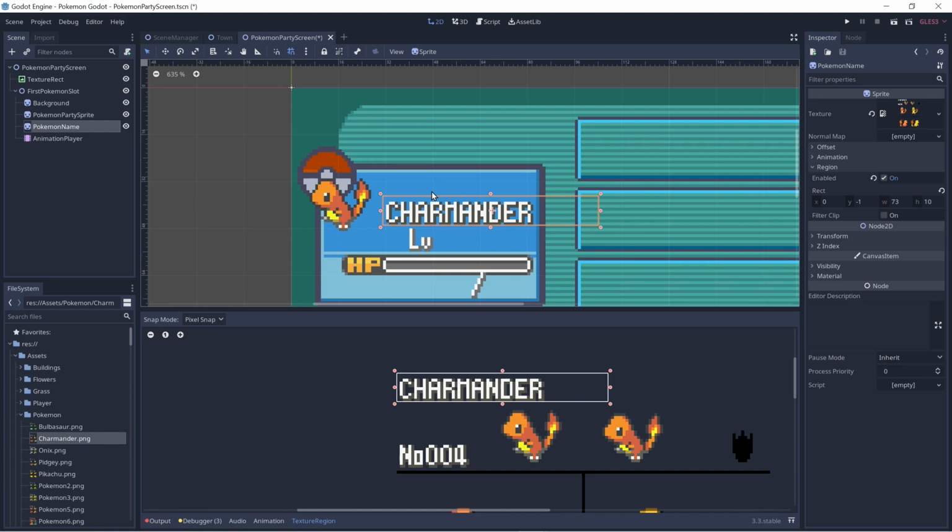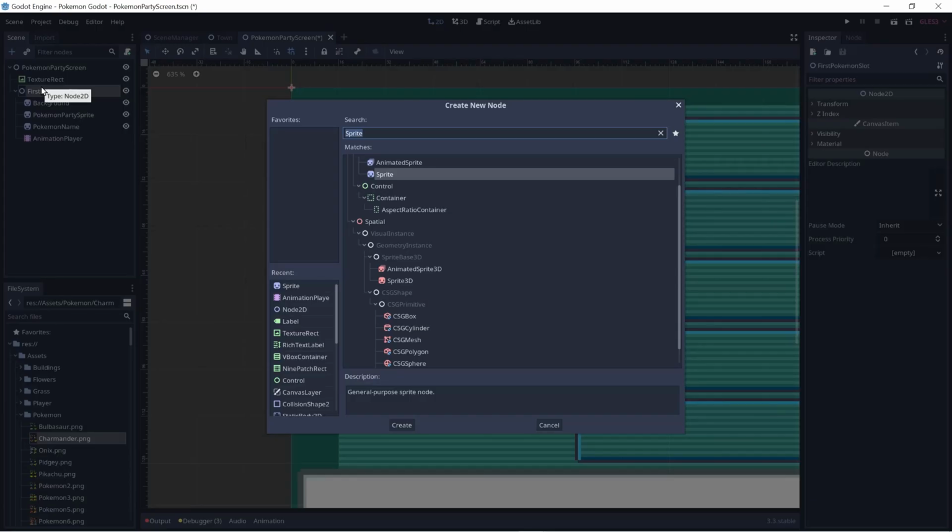We can also use a label node instead of a sprite node and clipping the image so we can have custom names and we can change it on runtime. But for now, I'm just going to stick with using the image here. And later on, if we decide to have nicknames for a Pokemon, then we would have to change this to a label node. Let's add another node for the level text.